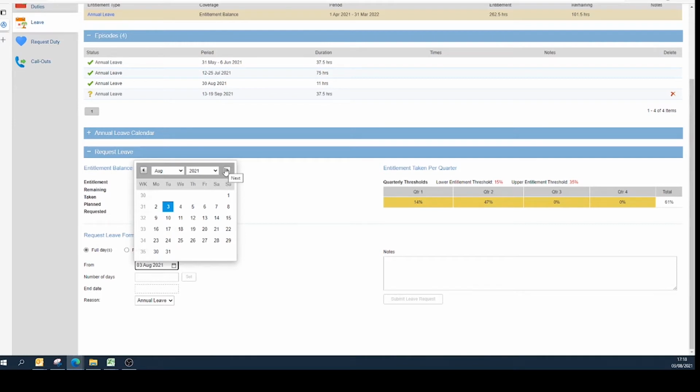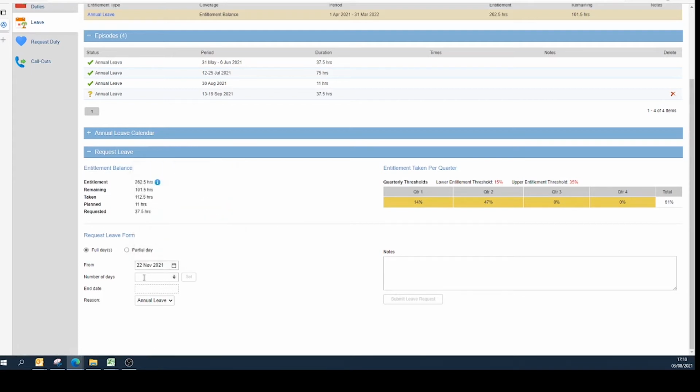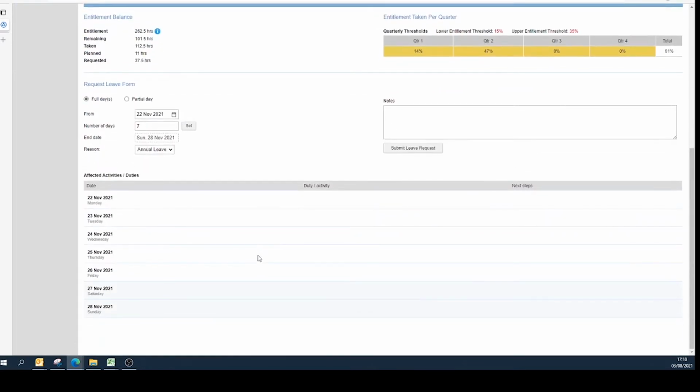The system will calculate the hours taken based on your weekly contracted hours. For example, if I put in a request for a 7-day period of time starting on Monday 22nd November, the system will recognise my contracted hours as 37.5 hours per week and only take those hours from my entitlement, not the 52.5 hours that would result from 7 times 7.5 hour days.